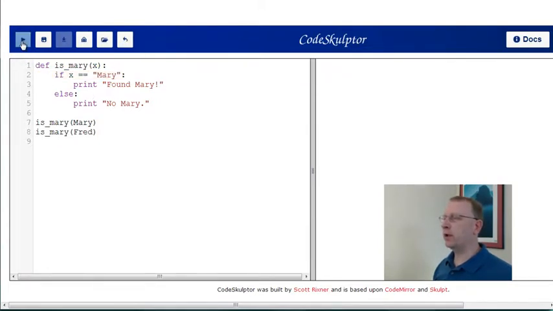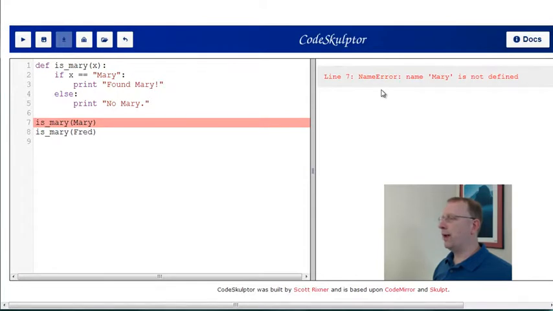Okay, so let's try this again here. Oh, name error. Name Mary is not defined. Oh, okay. Down here I gave it Mary, which is not defined. I meant to pass in just a string. Note the color. This is kind of useful here. In this code, where we have some strings, note the strings are color-coded red, and this is not color-coded red. It's just black like any other name.